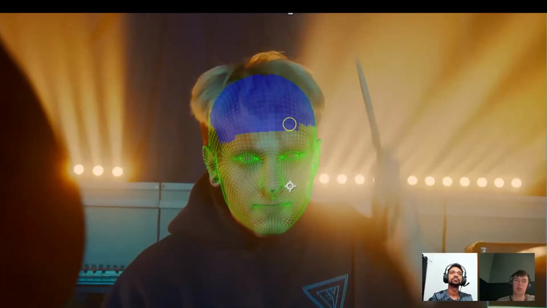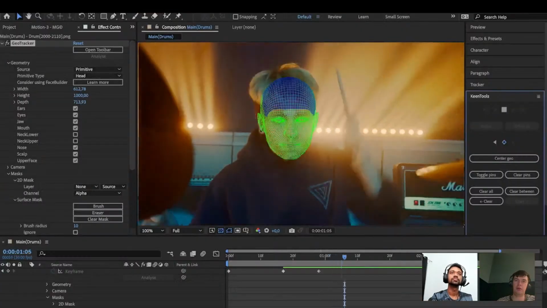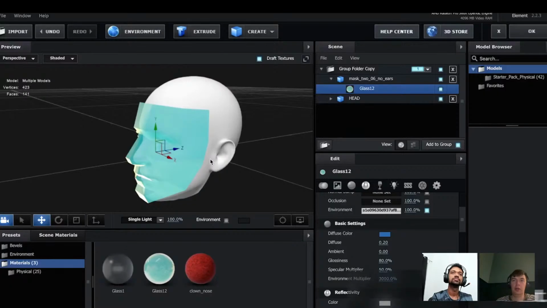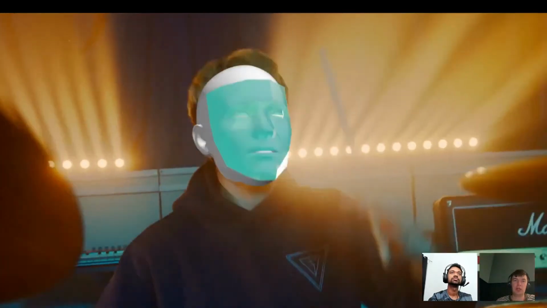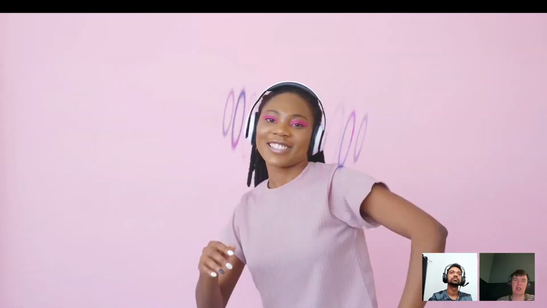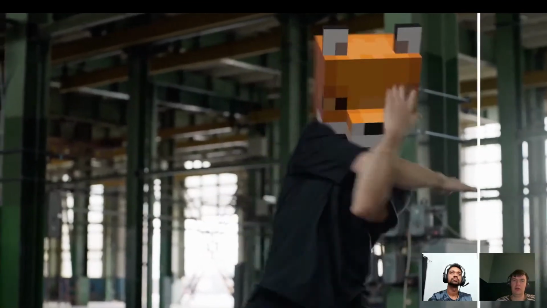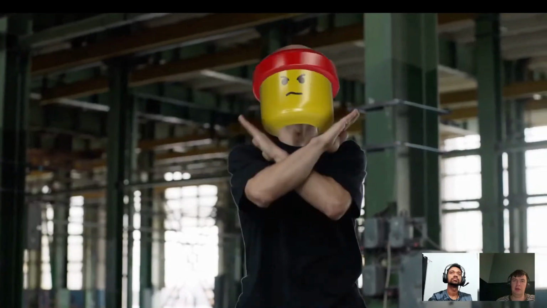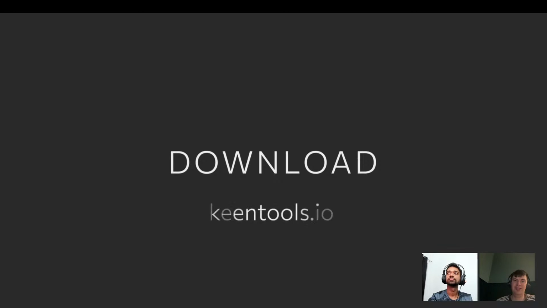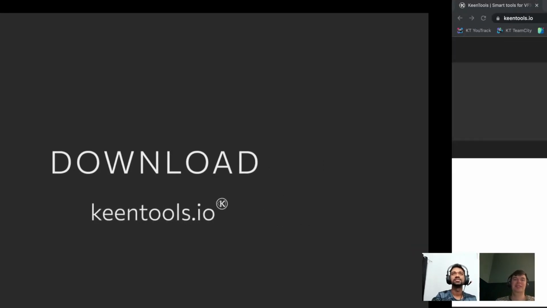Now we have this wonderful brush feature to mask out features, for example here hair, and it's also integrated with Element 3D, which is covered in our tutorials. You can do almost anything now with this head primitive, adding lots of different stuff. Very nice.